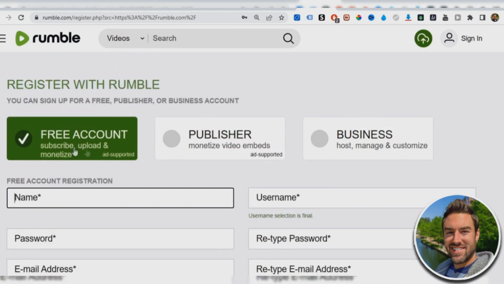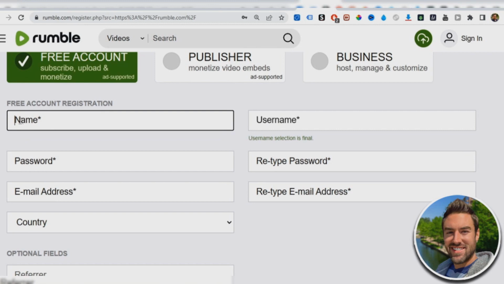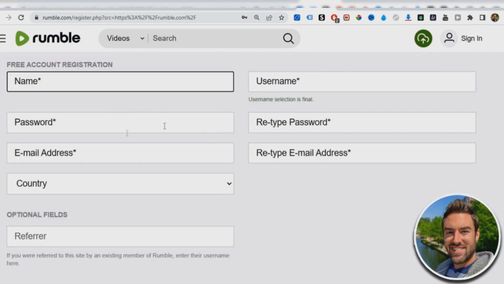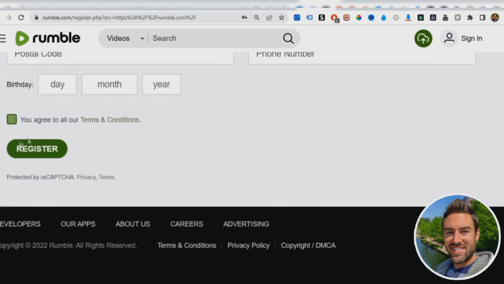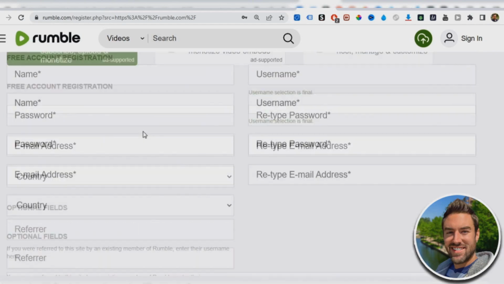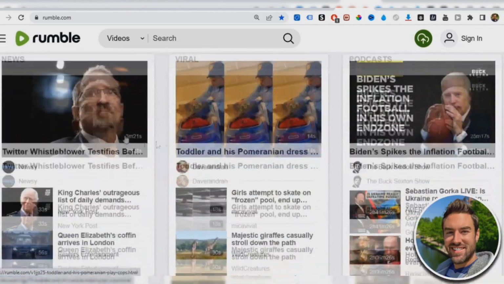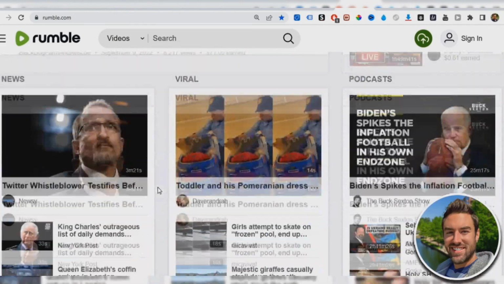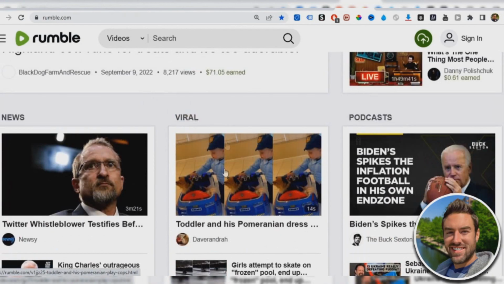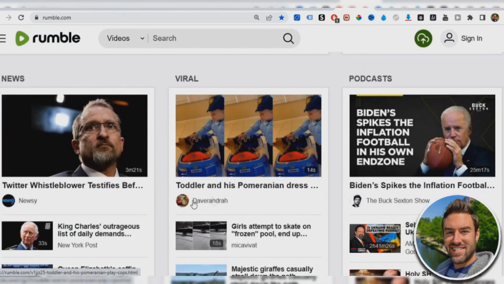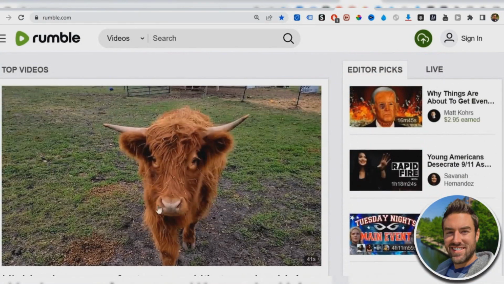So you want to go ahead and register, create a free account, a name, username, password, email, very basic stuff. Agree to the terms and conditions and then go ahead and register. Now, once you actually register, you want to log in and you're going to get taken to this page. Now you can see it's very similar to YouTube. They have titles, they have thumbnails, and they have different channels. So what you're doing is you're actually creating a channel.